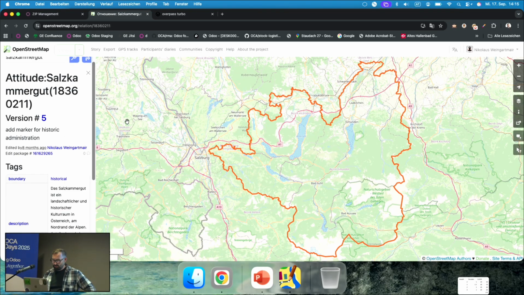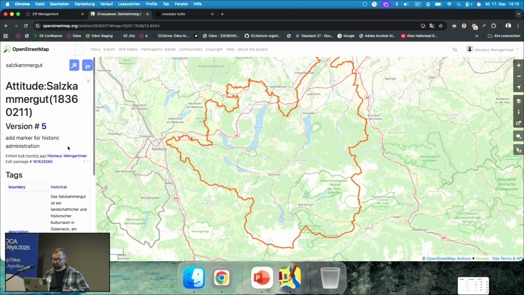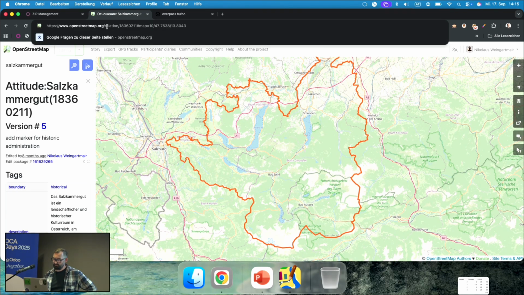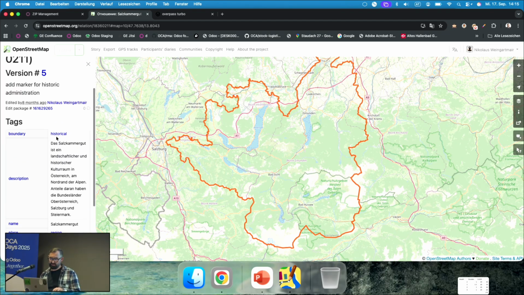So we can see most of the polygons are already relationships. You can see it in the URL header. We are now seeing relationships with an ID, and all the entities have tags.